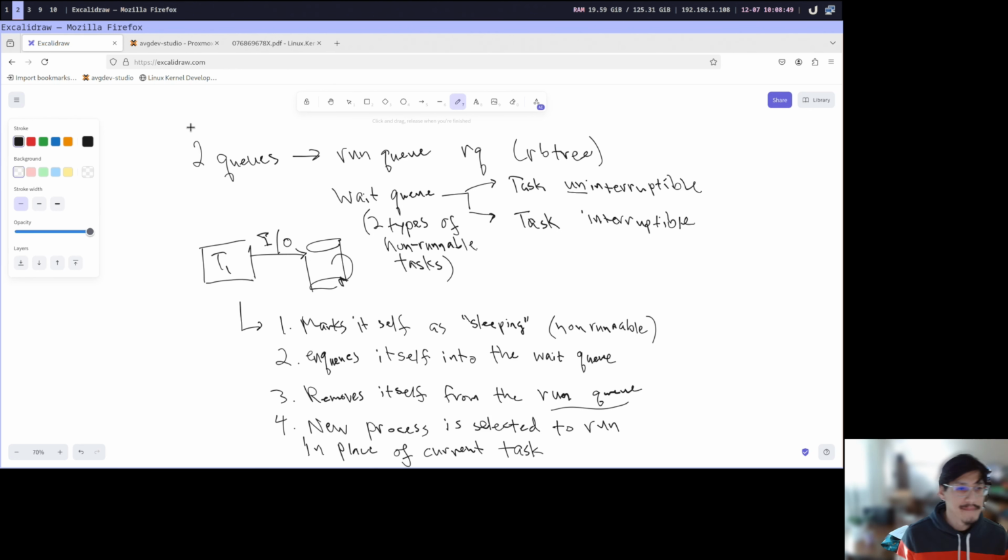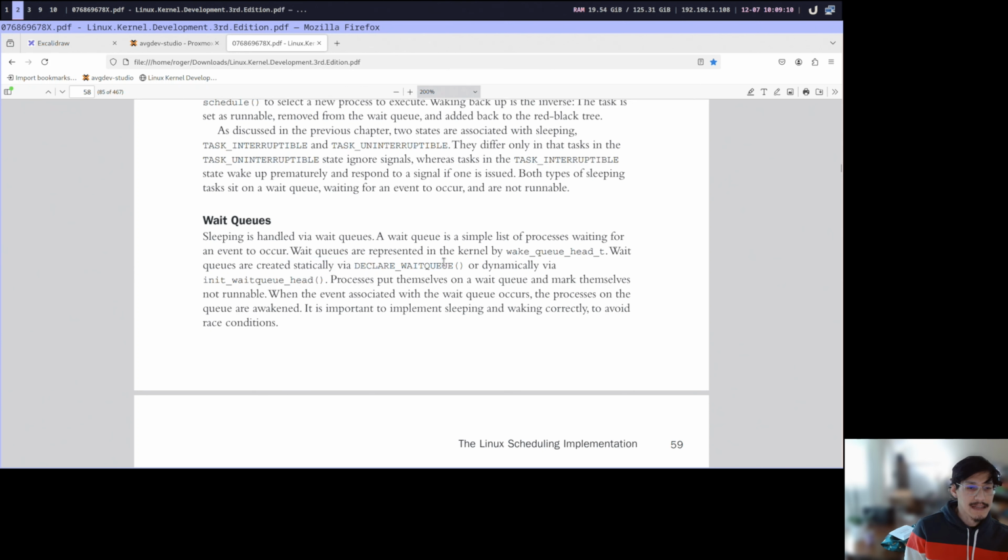Wait queues. Sleeping is handled via wait queues. A wait queue is a simple list of processes waiting for an event to occur. Wait queues are represented in the kernel by wait_queue_head_t. Wait queues are created statically via DECLARE_WAIT_QUEUE_HEAD or dynamically via init_waitqueue_head. So it's a linked list. I don't think it's the same as a red-black tree in this case, just a regular linked list. Processes put themselves on a wait queue and mark themselves not runnable. When the event associated with the wait queue occurs, the processes on the queue are awakened.